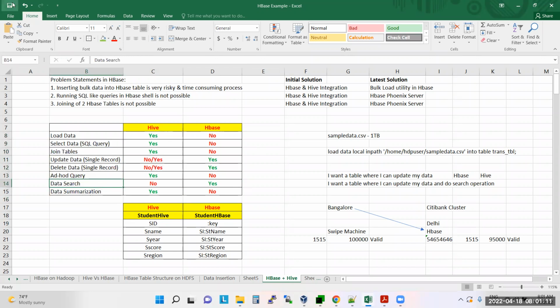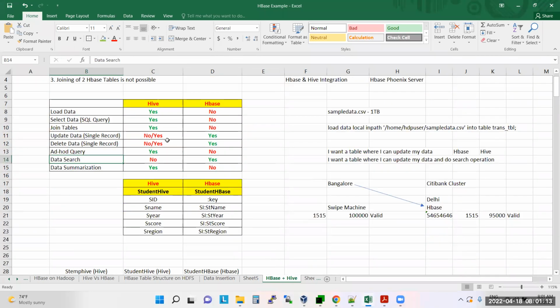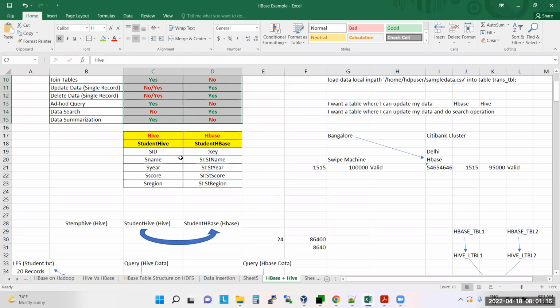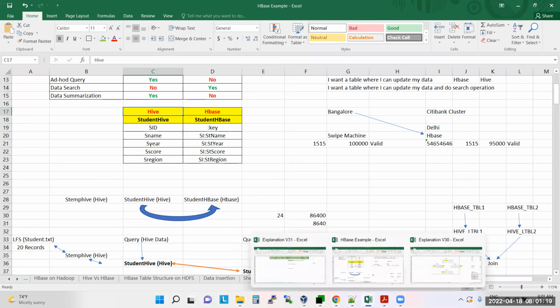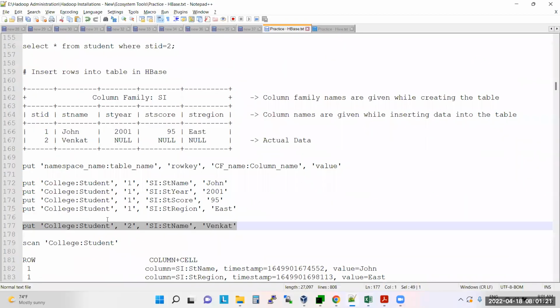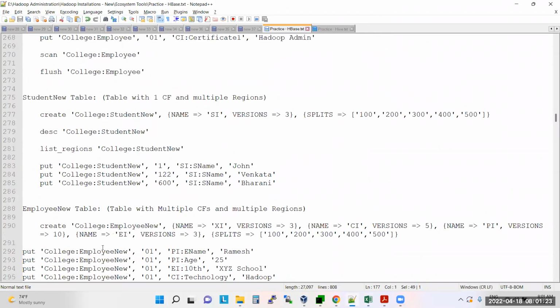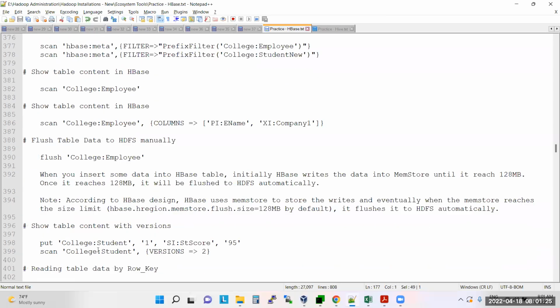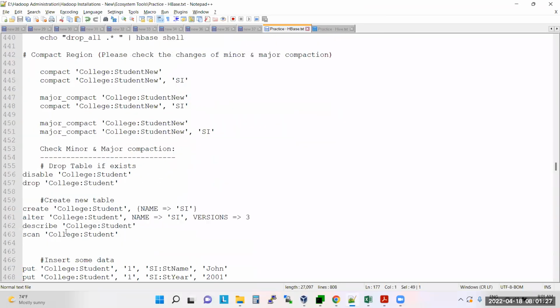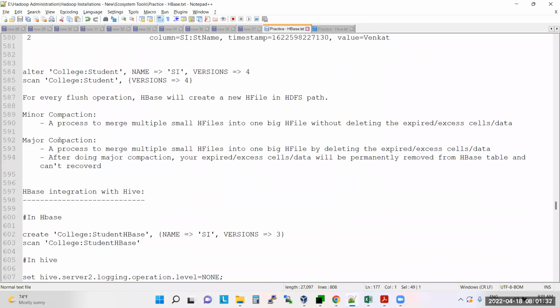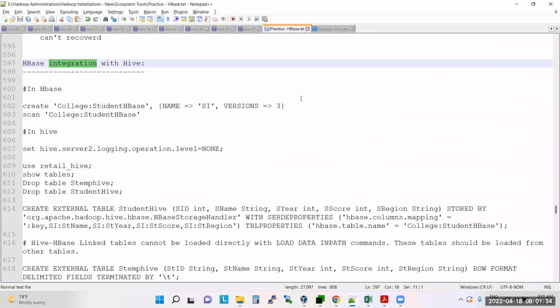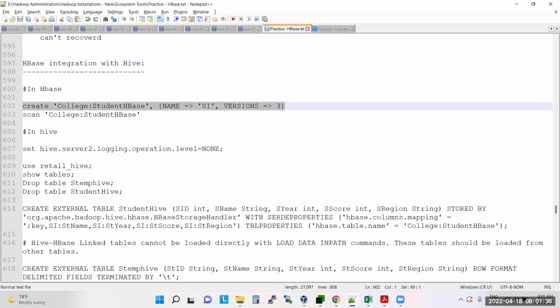So now what I'm doing is integrating these two. How will I integrate them? We'll see. First of all, the comparison is done, right? Now, Hive integration with HBase. Try to understand, guys.